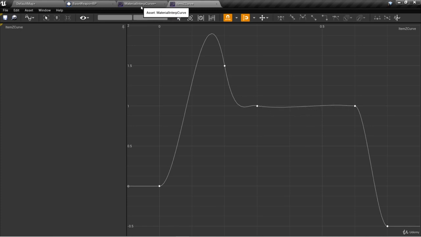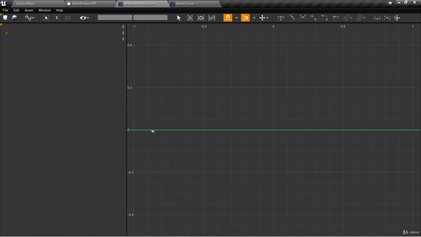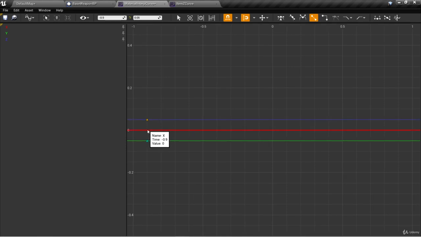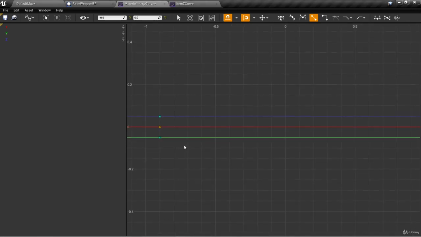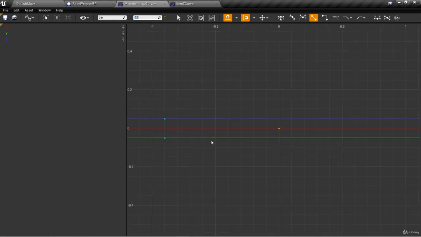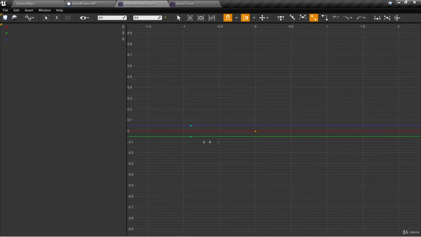So let's go to our material interp curve and right click and add a key and drag it down, right click, add another key and drag it up, and right click and add a key. And this way we have our different X, Y, and Z components separated. Now the X is going to be our glow amount, just like we had in our other curve. And I'd like to start off the glow amount to be at 0 and 0. So at time 0, it will have a value of 0.